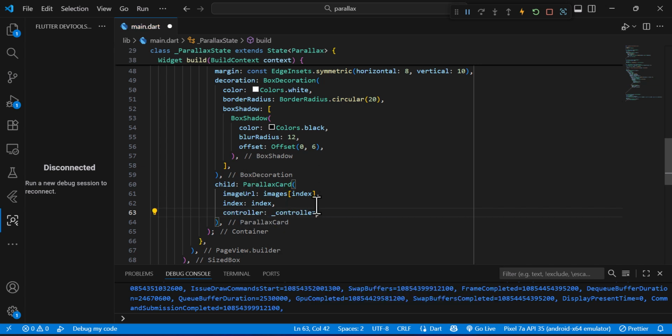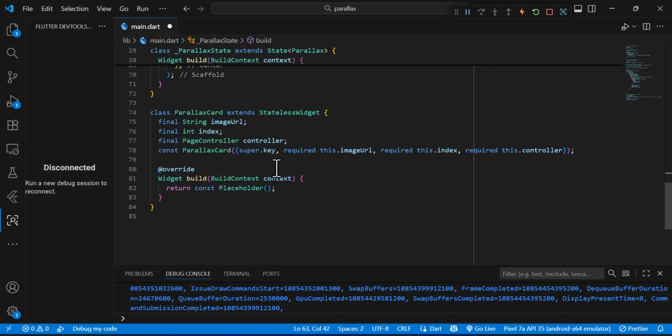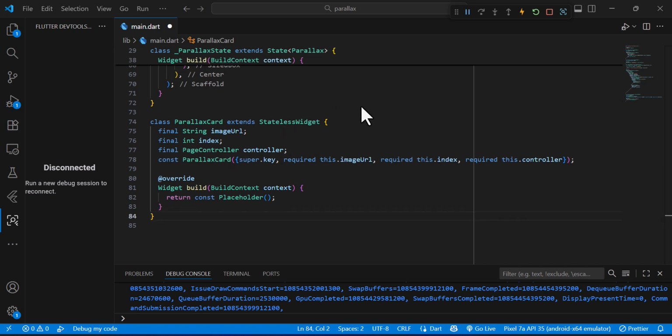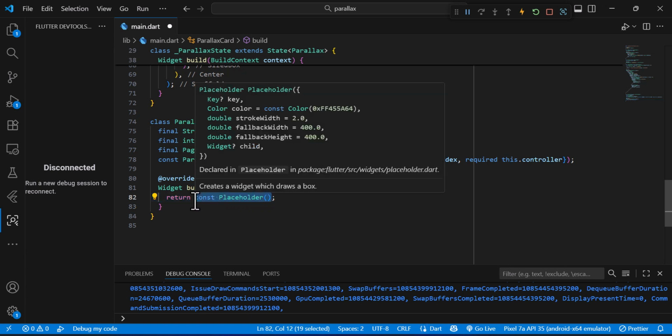So that's it. So now let's go back and arrange it properly. This is where most changes will happen. So we'll be using animated builder to actually achieve the parallax effect. So what we'll do here is to first of all remove this placeholder. Let's create the animated builder.